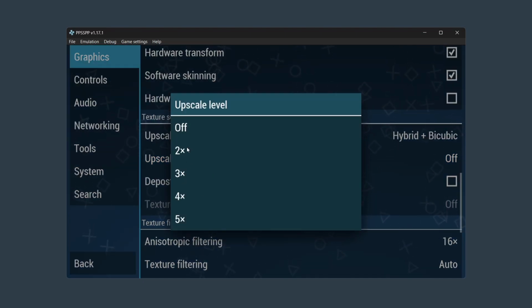I'm going to boost this up to around 3x, and again, just like resolution, if you've got a lower end computer, either keep this off or at least put it to 2x, otherwise your games will likely lag.